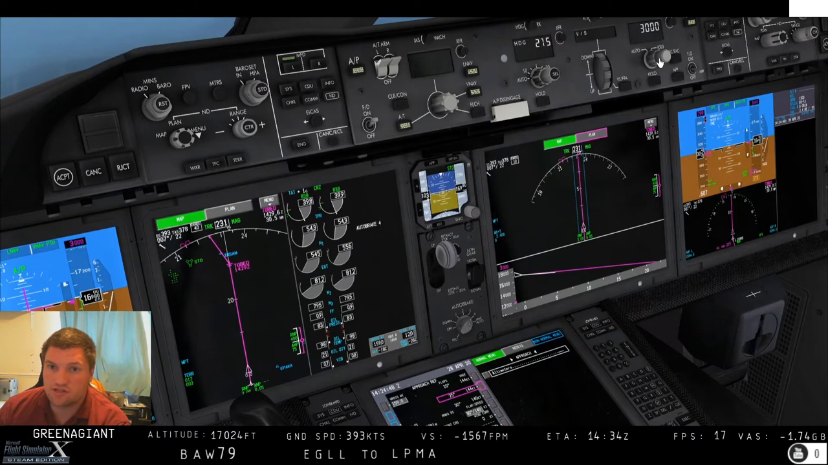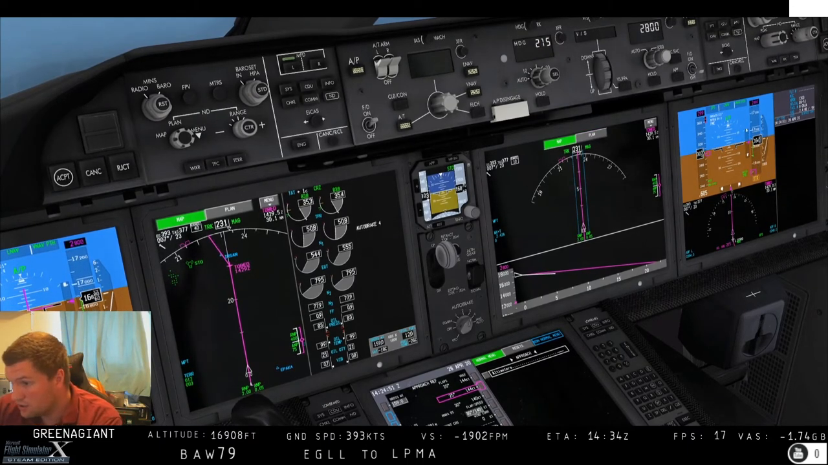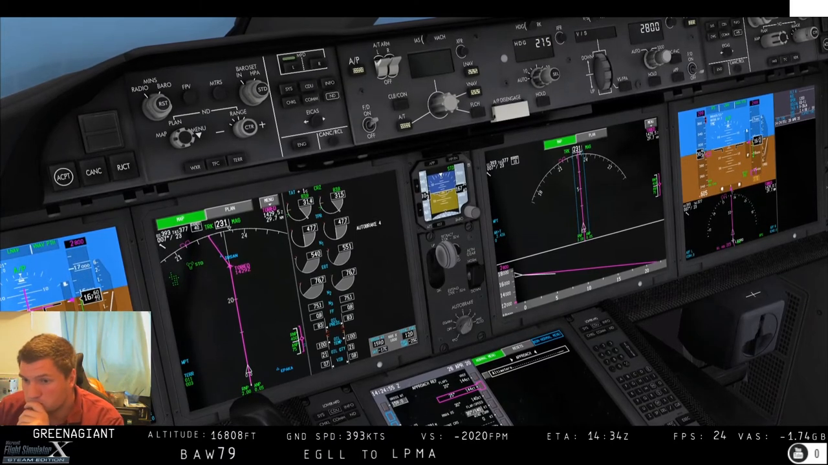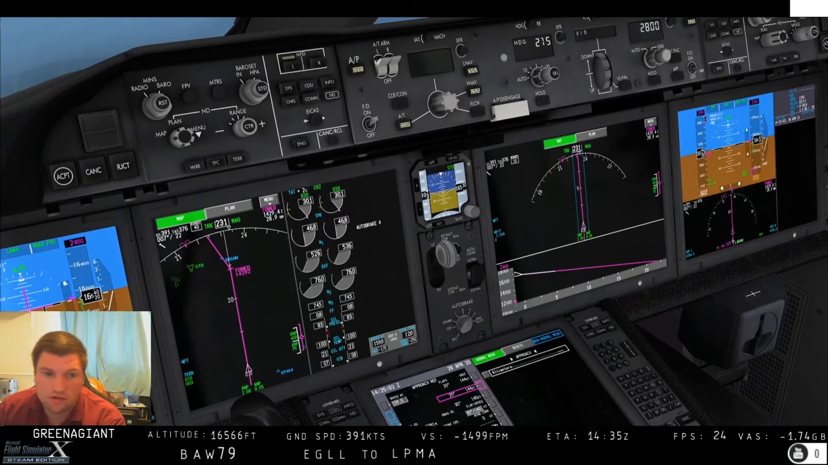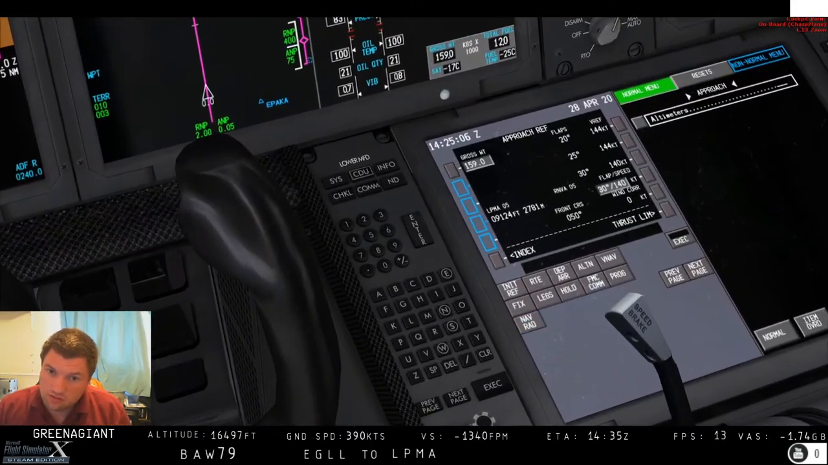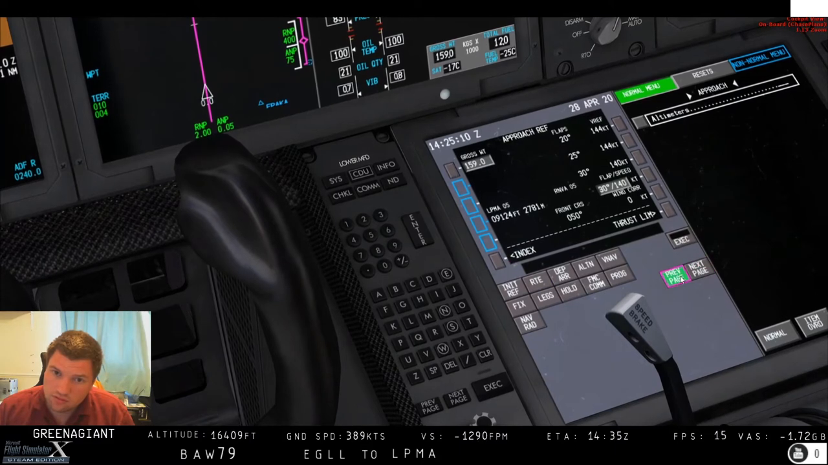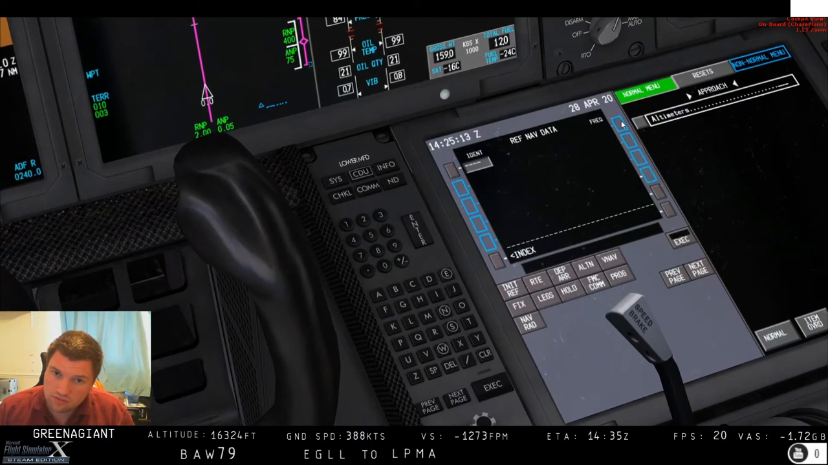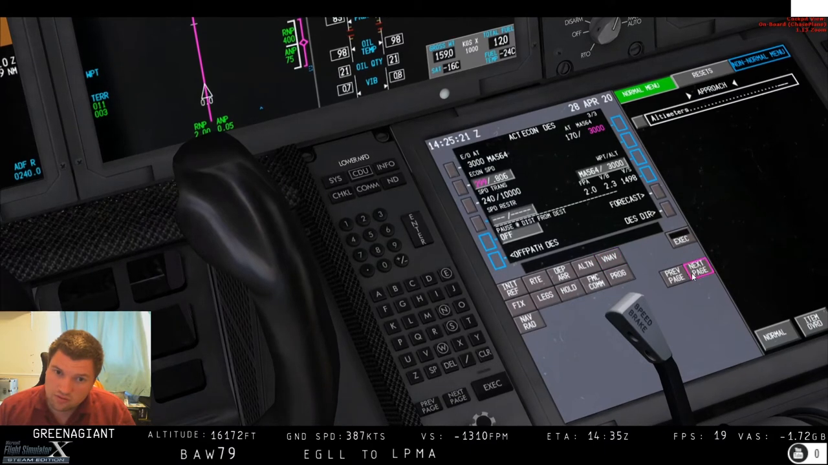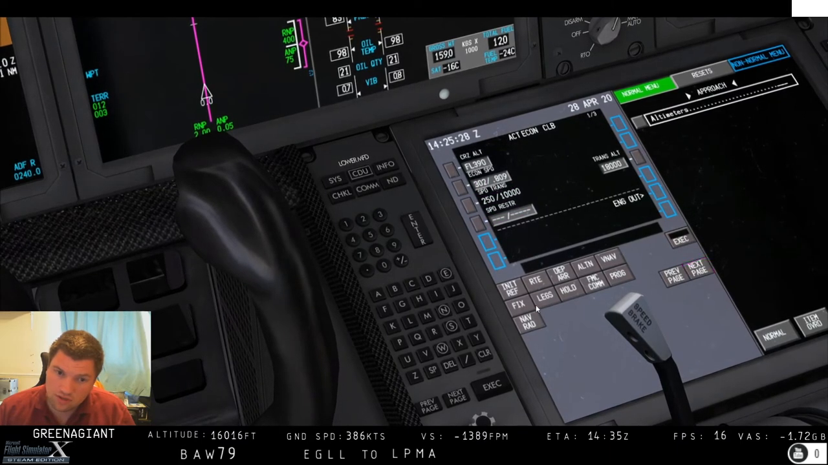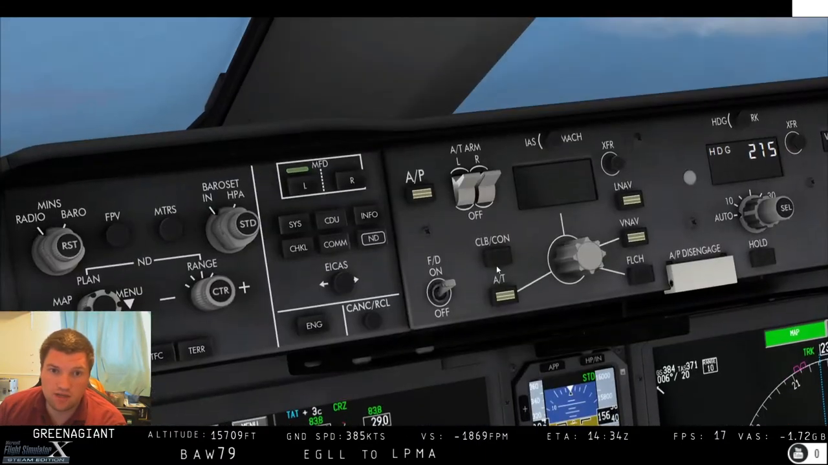And actually, looking at the charts, this needs to be 2,800, so let's just get that keyed in. And our decision is pretty spicy. No, transition is 5,000. Where do you put the transition in on a Boeing? VNAV? It says 5,000. It's not American. There we go, 5,000. And then 236 will be our heading.